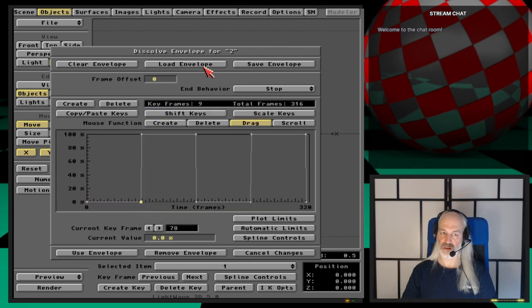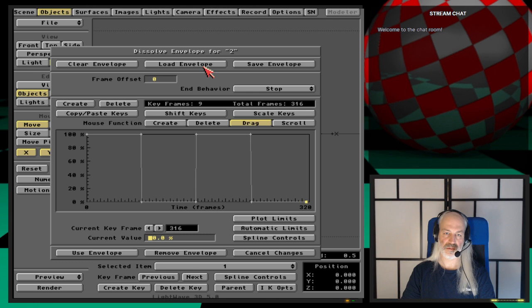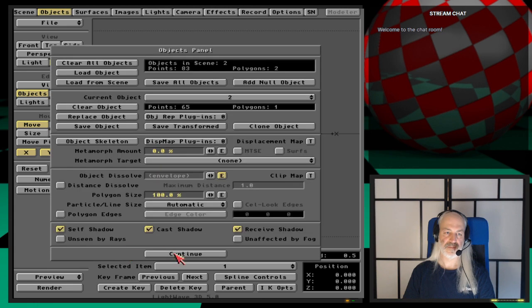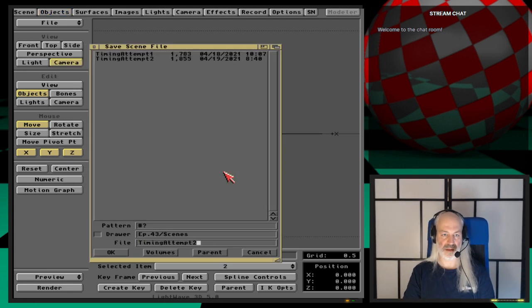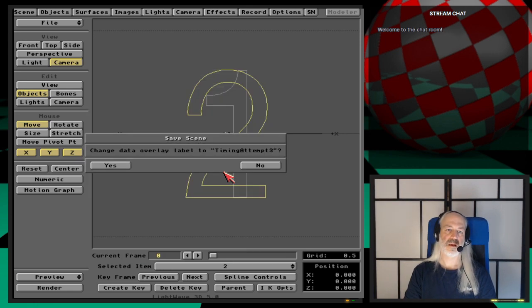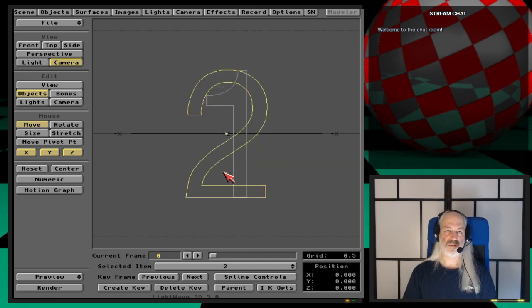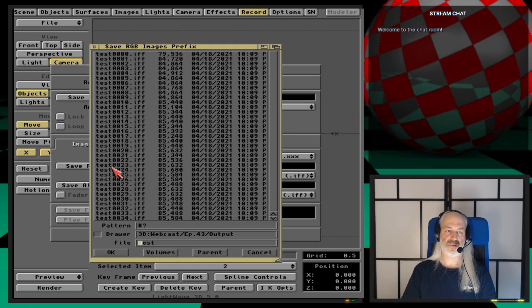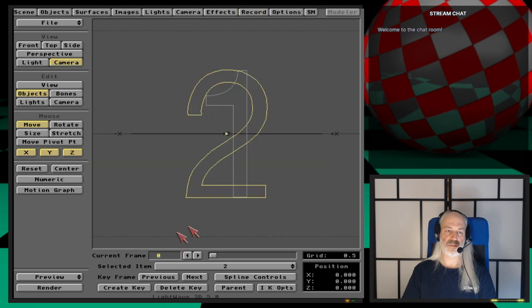Now these transitions are correct. The only thing that we have to change is the values. So numeric 0 0, numeric, oh sorry, 100 0 0, and we're done. 360. This ends in 462. Okay, so once more, and save that as timing attempt 3. No, don't change that. No record, saving RGB images. They should be overwritten.